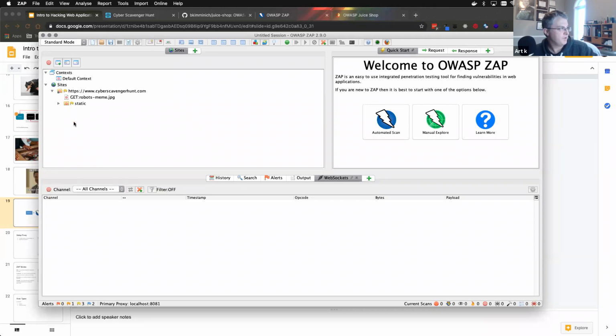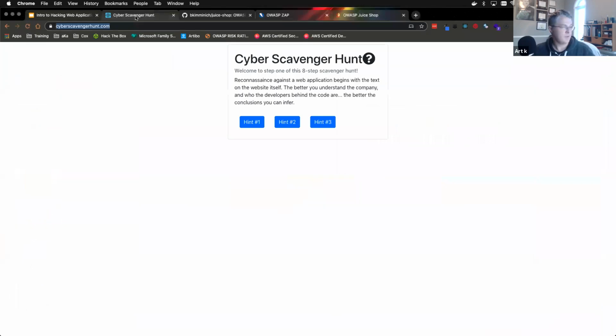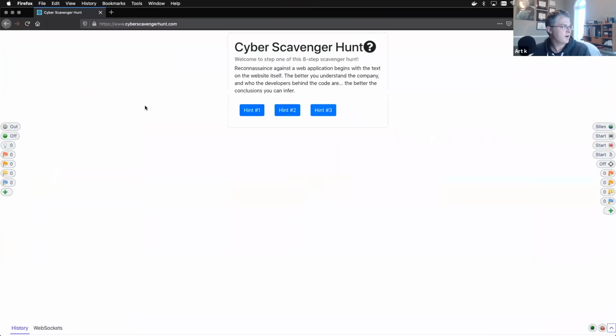OWASP ZAP is already beginning to enumerate my site. It's building a sitemap of all of the resources that are included in, oops, we're looking at Firefox, it's including all the resources that it finds. And yes, we're going to be using Juice Shop in just a second. I'm going to be doing a quick demo using Cyber Scavenger Hunt because it's significantly smaller in scope.